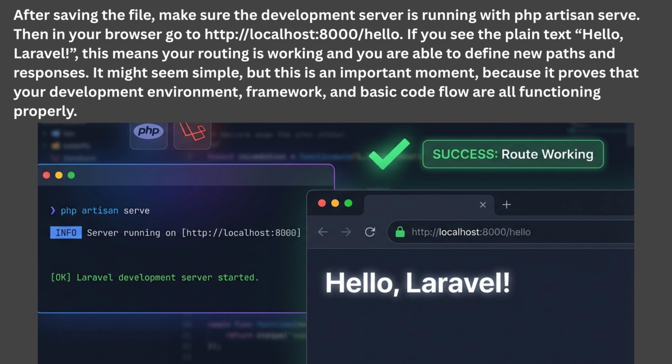This successful test shows that your full system, from XAMPP to Composer to Laravel, is working together perfectly. With this verification complete, you now have a fully operational Laravel setup and a working understanding of route creation. This is the foundation you'll build on as you move into controllers, views, models, migrations, and eventually full application development.